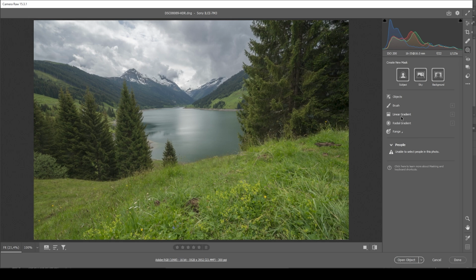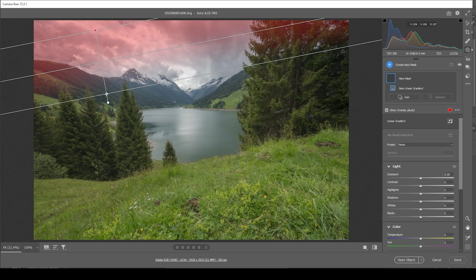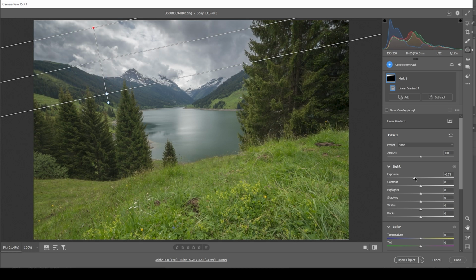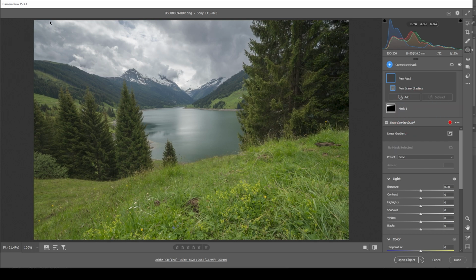First off, let me create a linear gradient covering the top part of the sky, because I think it's a bit too bright, and with this one I just want to bring down the exposure. Okay, I want to create another one right away, making it not as big as before, just touching that top left corner right there, and again just bring down the exposure.